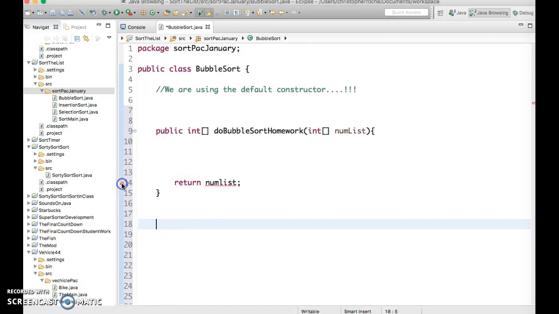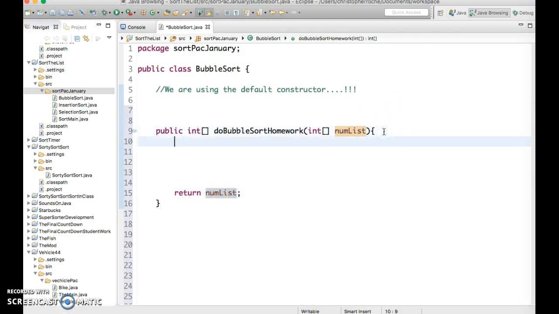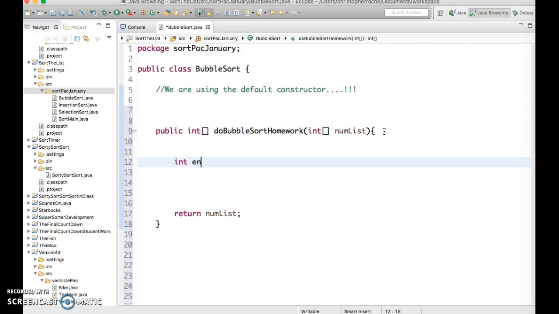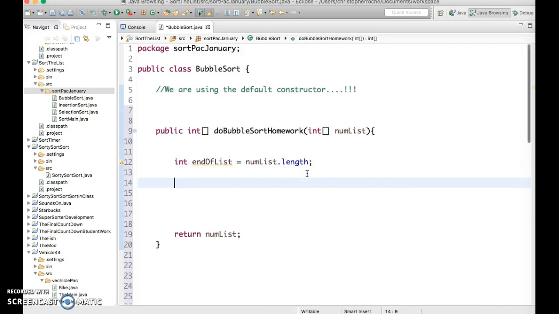I have to fix this, capitalize that. Basically, last time I did this with a while loop, but in the book there's a for loop. So we're going to go from 0 to the end of the list. For right now, I'm going to make this thing called end of list, and that's going to equal num list dot length.